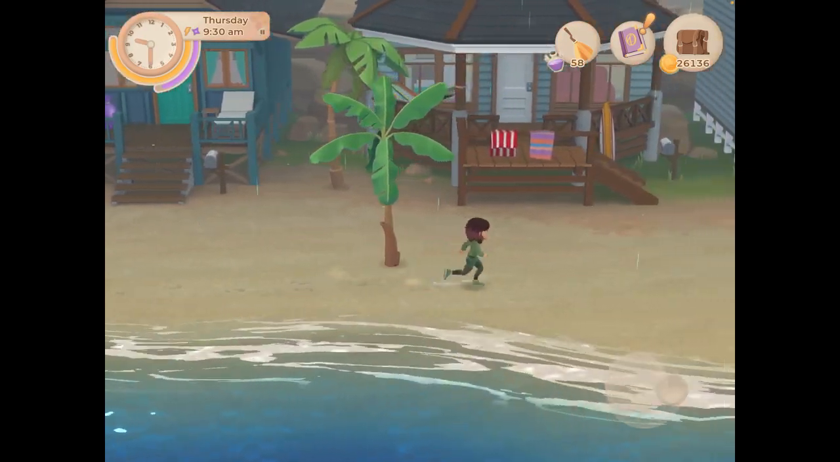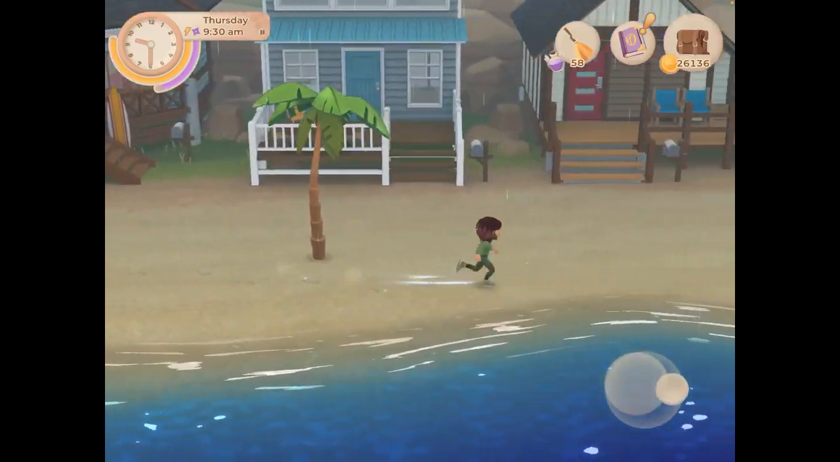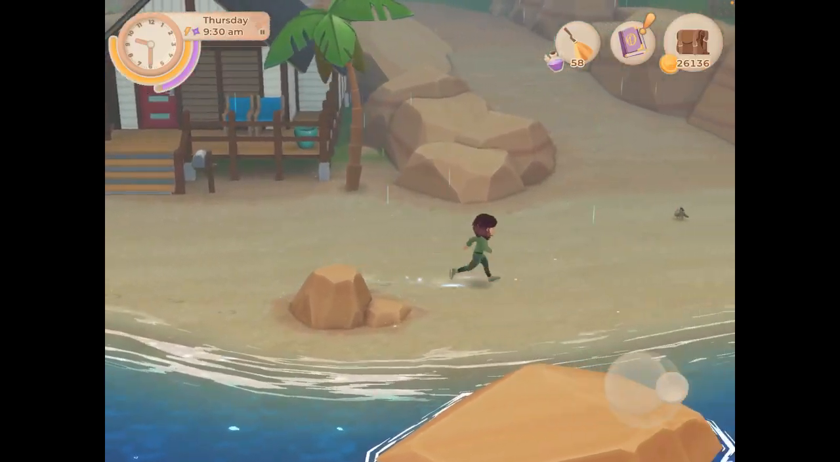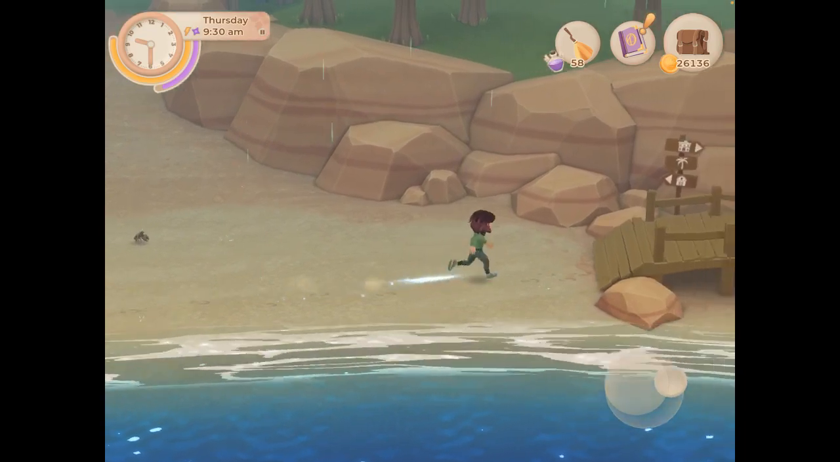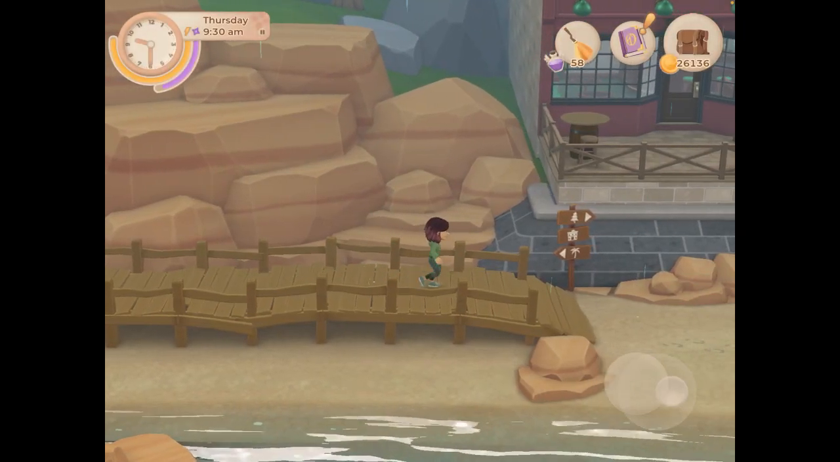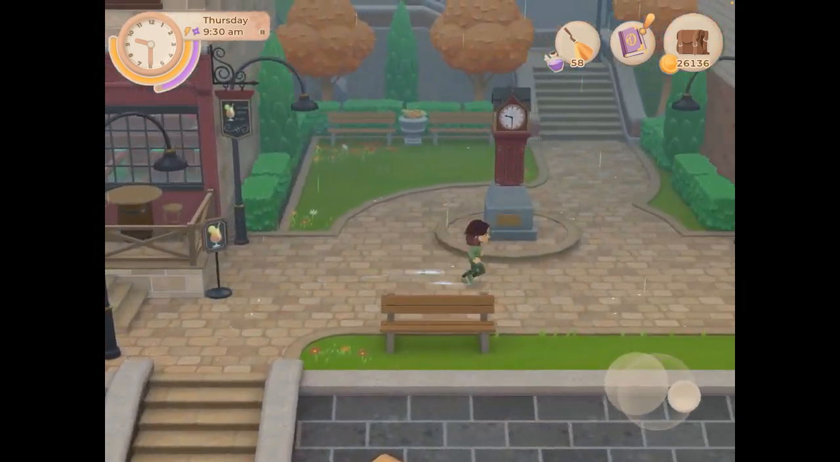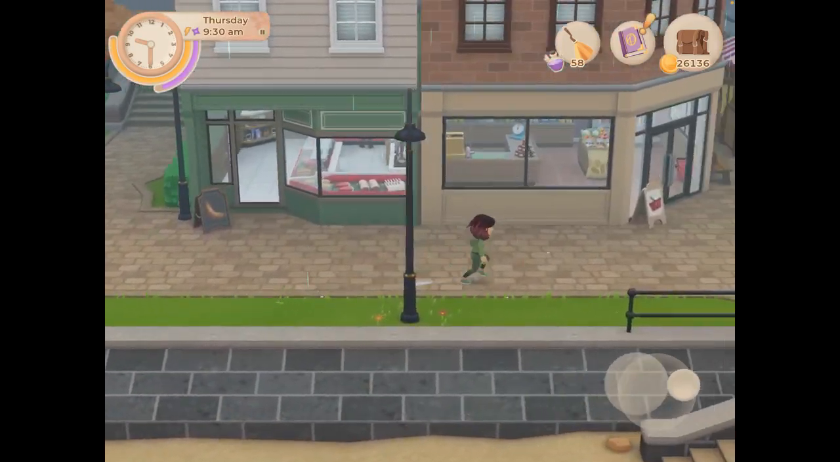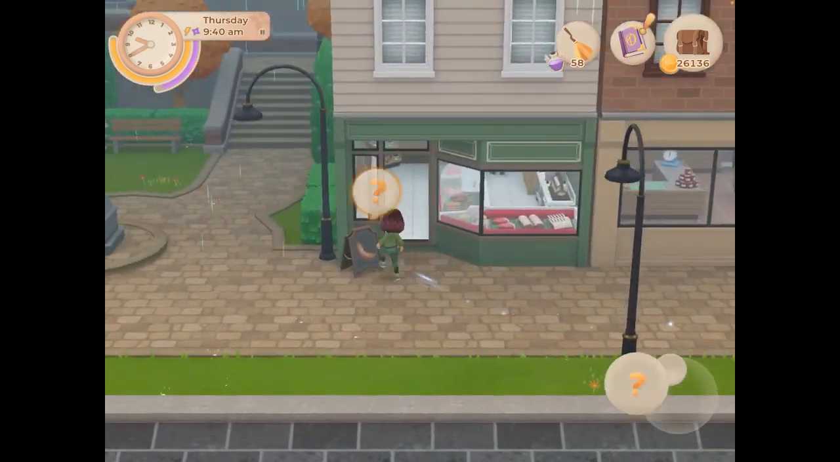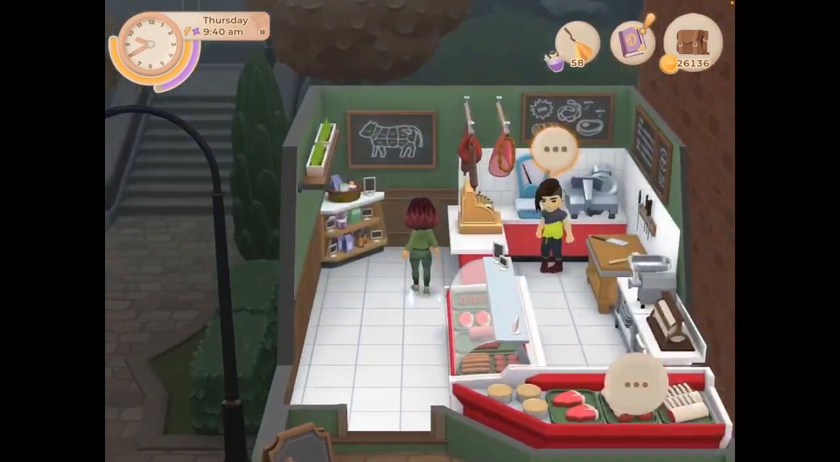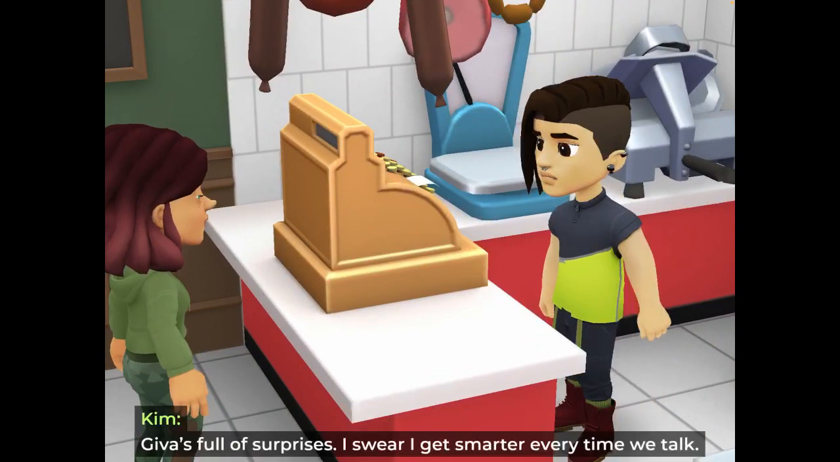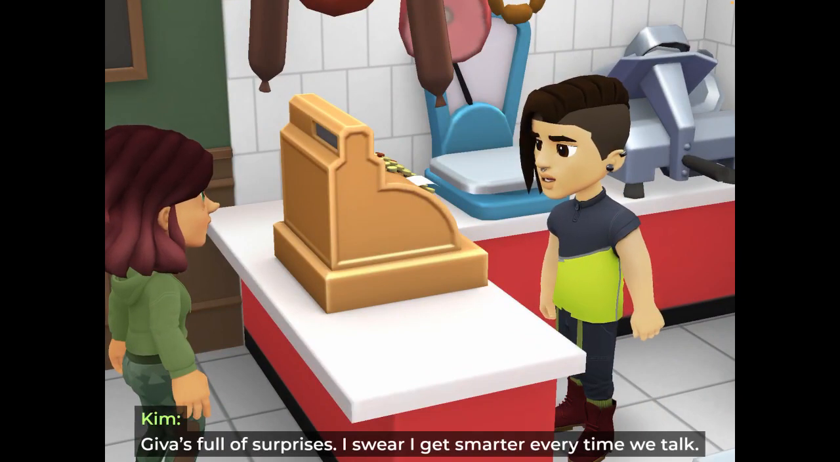Now, I have heard that Tara can get sick if she spends too much time out in the rain. I've never had it happen. I wonder whether that was something that got changed in an update. I don't know. I really don't know. Giva's full of surprises. I swear I get smarter every time we talk.